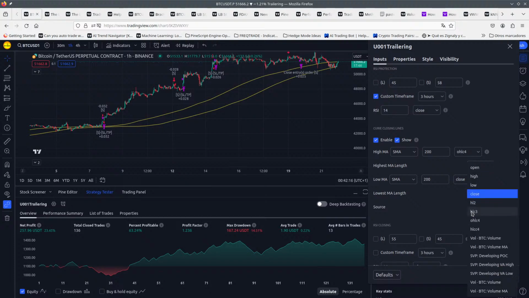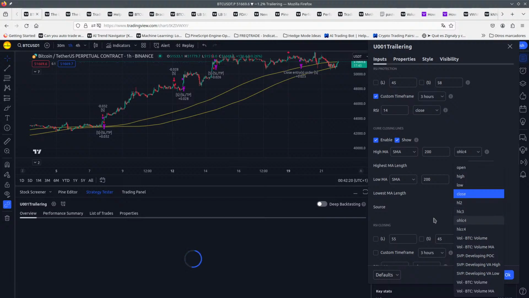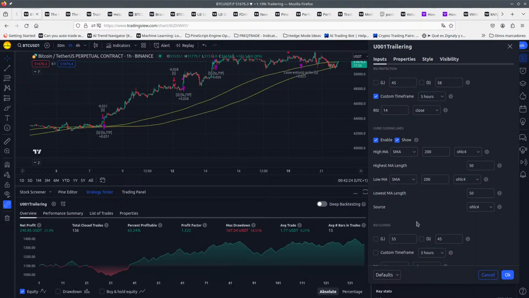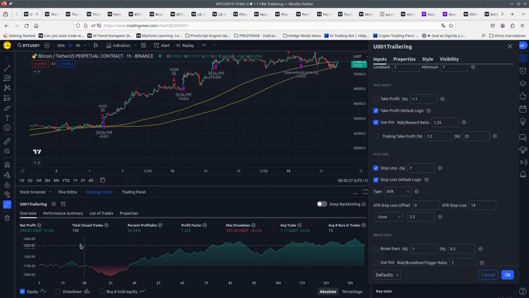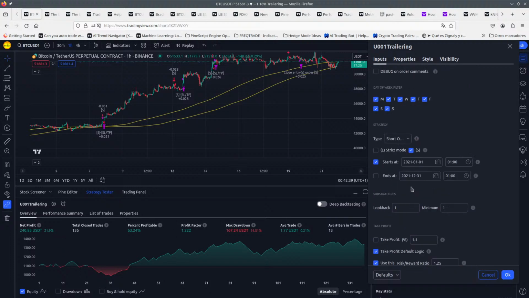Oh, OHS in C4, OHS in C4. Okay. Yeah. Okay, so now we have 2 and 6. Let's see what happens, and 133 6 trades.